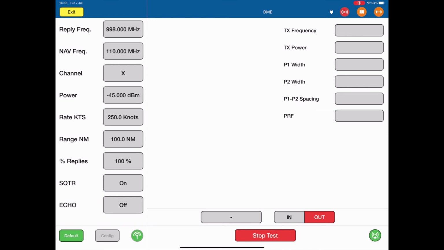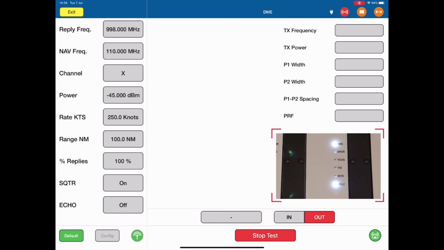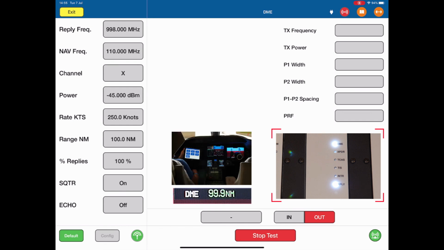So we can receive and display the characteristics of the interrogation signal from the aircraft. This test would normally be done sitting in the cockpit of the aircraft, watching the DME indicator count down from our scenario of 100 nautical miles at a speed of 250 knots, and at any time we can change whether we are flying in or out from that beacon.